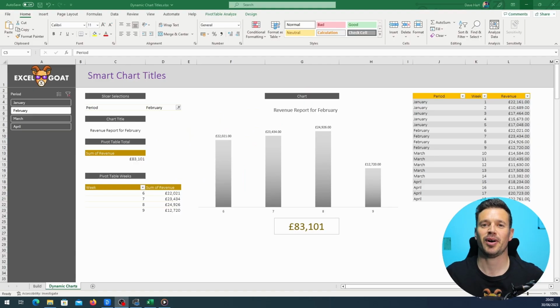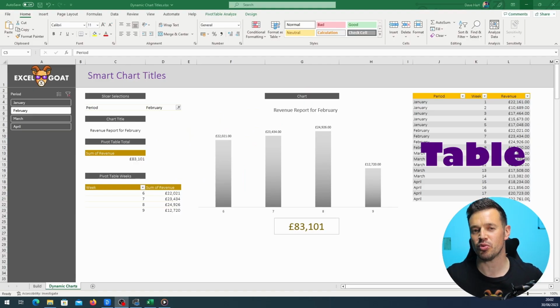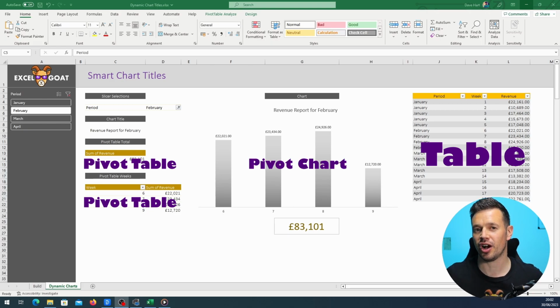So we've got a number of key parts in bringing all of this together. We've got a table, we've got some pivot tables, we've got a pivot chart, some slicers and a formula. Let me take you through them one by one.